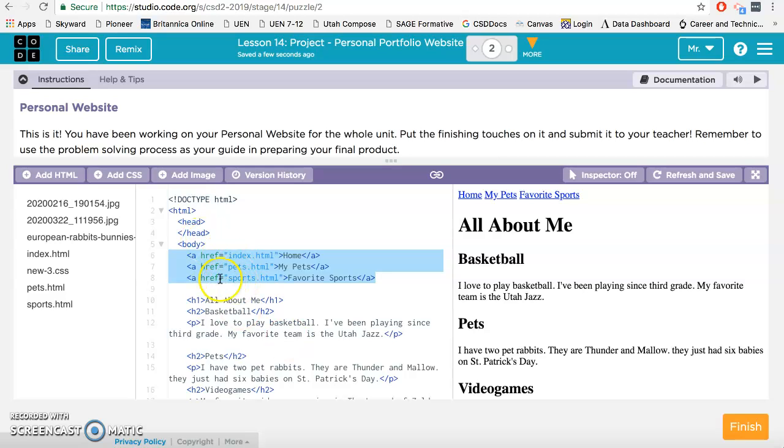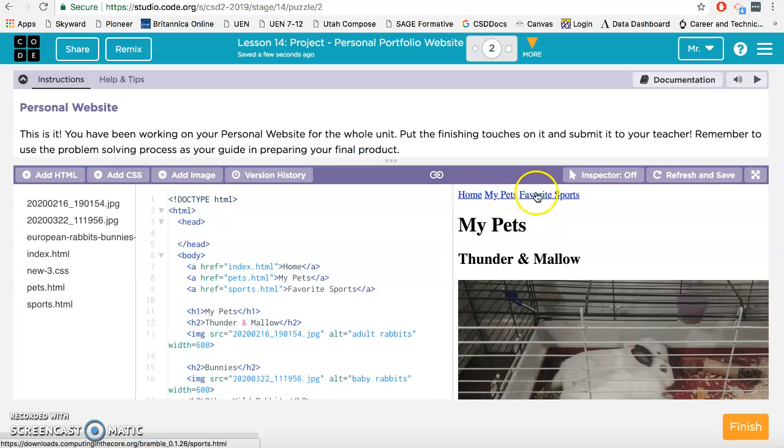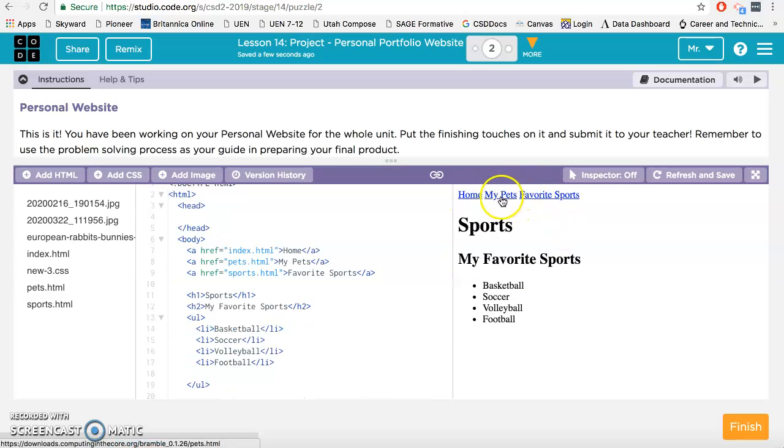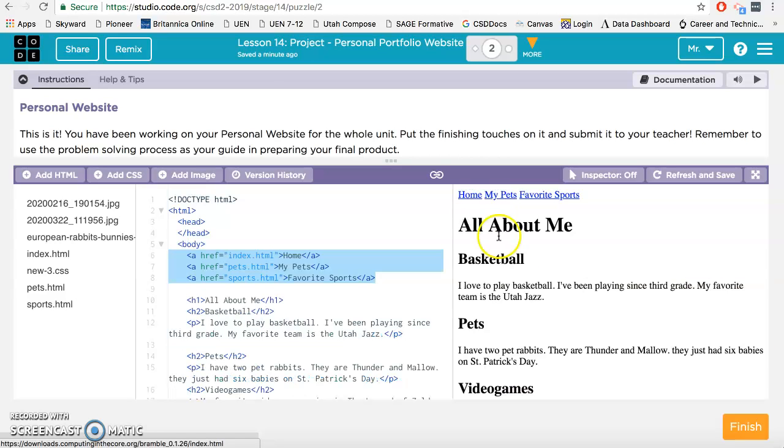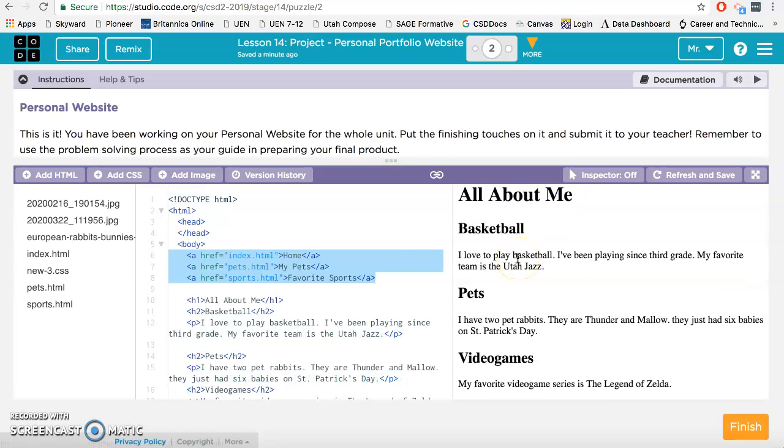We've got our images in there, and we've got our pages linked to each other. So we are very far along in our website already, but we do still need to add CSS, which is styling, and that'll be the next video. We'll talk about how to style your web page, how to add color, how to format your fonts and your pictures.